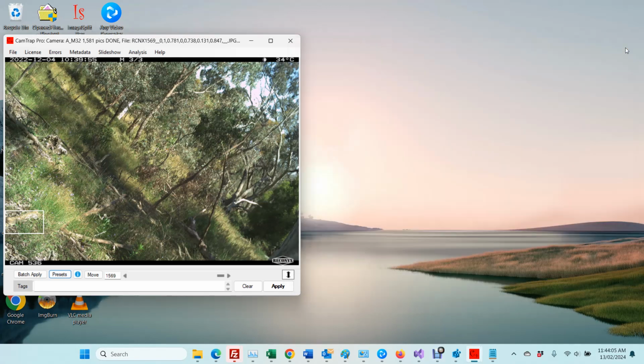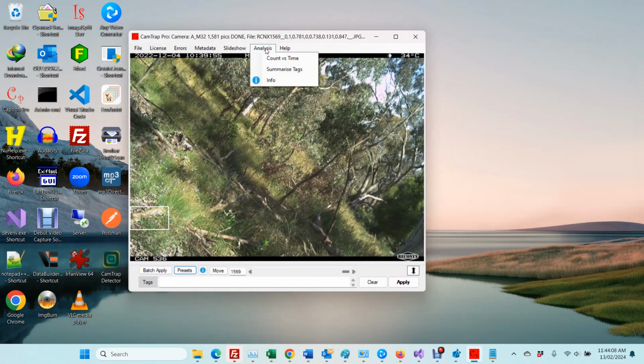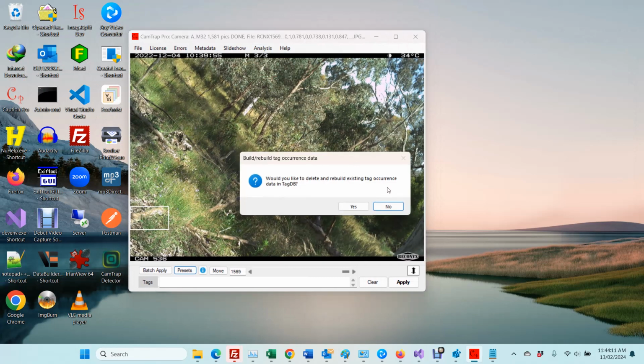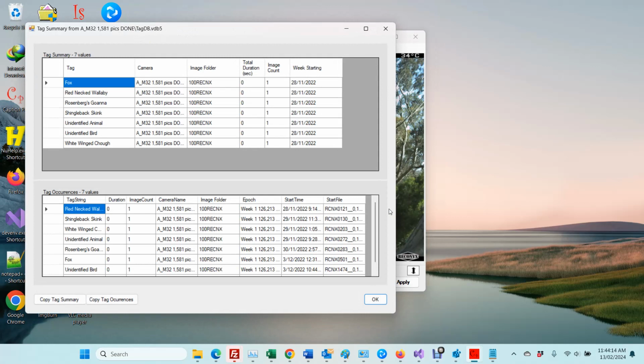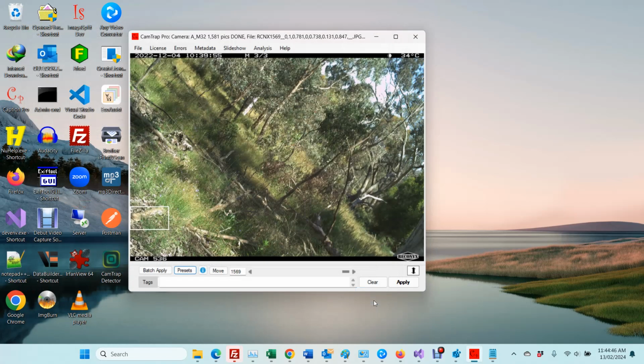If we want to review all the tags we've made, we go to Summarize Tags, and we don't want to rebuild it. And here it is. So these are all the creatures which have been detected. There's the camera, there's the image folder, and that's the week of detection. This shows the summary, so if I tagged more than one image, we'd still get the same number here, but we get a lot more down below for the tag occurrences, which also include the epoch which has occurred. So that's all that has to be done, and so the processing is now complete for that camera, and we can move on to the next camera.